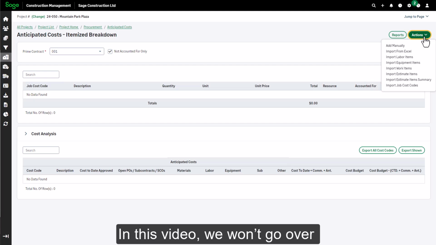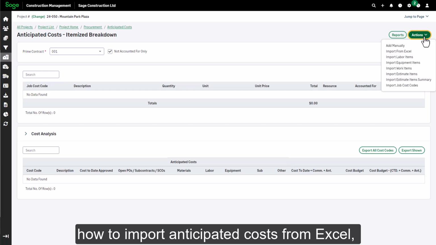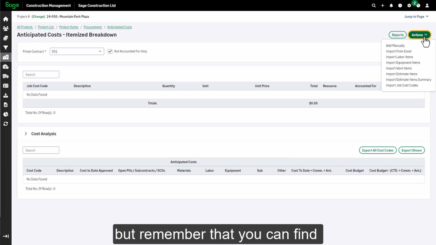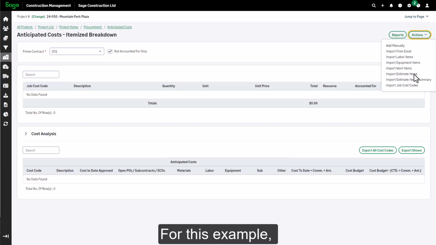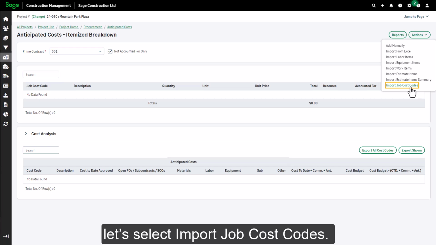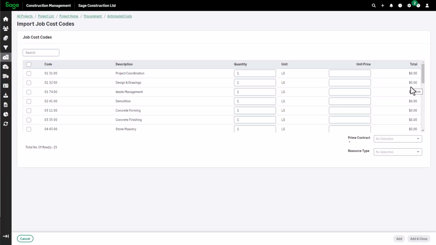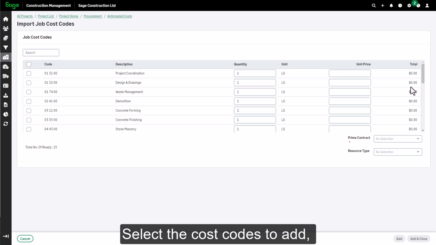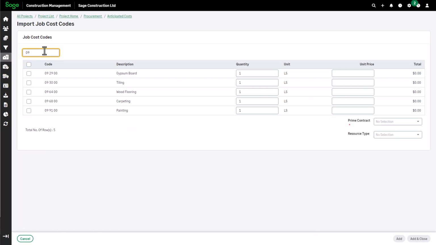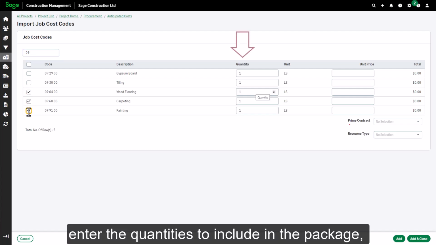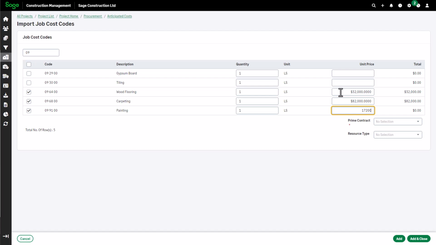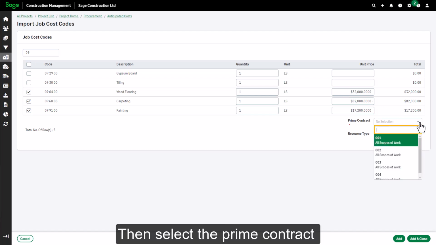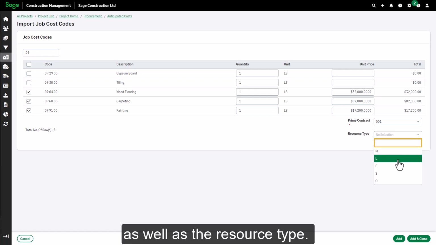In this video, we won't go over how to import anticipated costs from Excel, but remember that you can find the import templates in the Help Center under Getting Started. For this example, let's select Import Job Cost Codes. Select the cost codes to add. Enter the quantities to include in the package, and enter estimated unit prices. Then select the prime contract to which these apply, as well as the resource type.